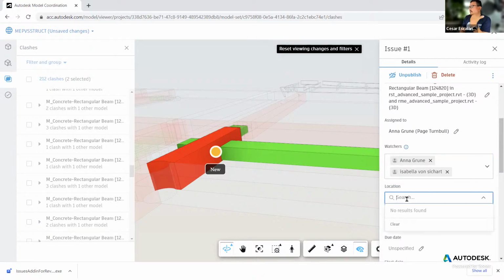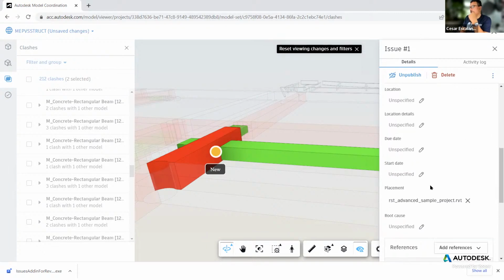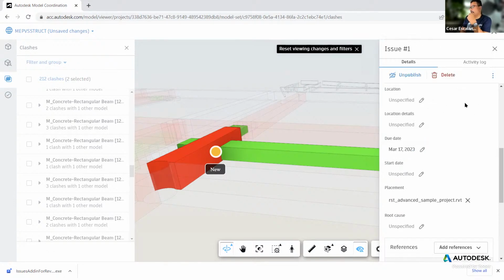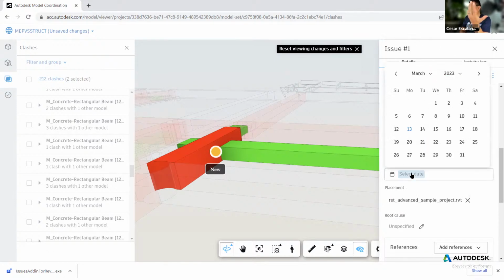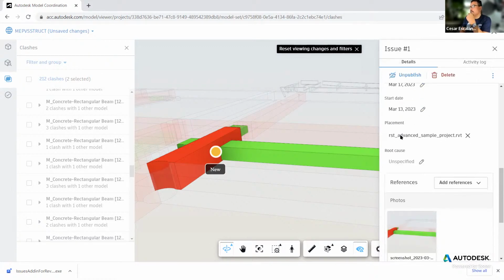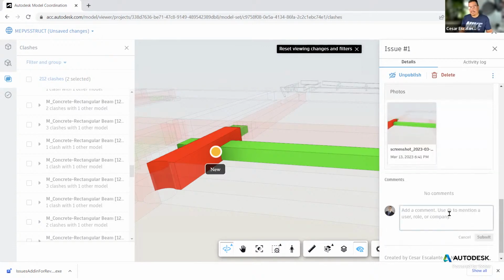Location is usually the intersection of the grids or a space. You can manually type it. I'm not going to put a location here. You can add a due date. You can say, I need this resolved by Friday. And a start date, it's starting today. It tells you where it is, and then it creates a screenshot. And then here's a comment: resolve interference.